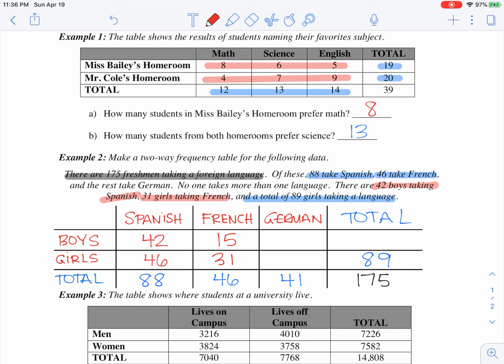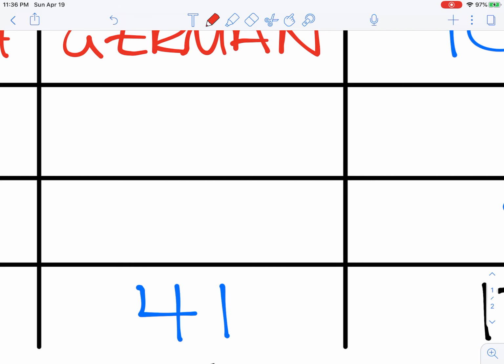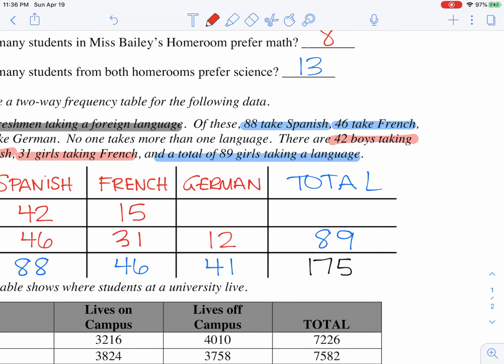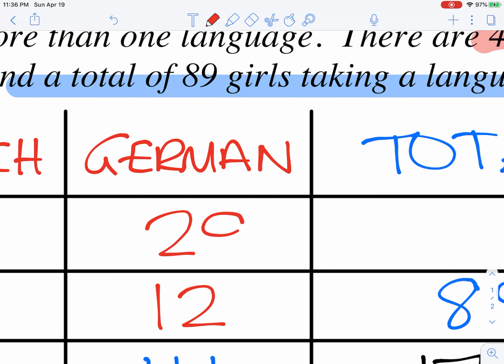Next, we can determine how many girls are taking German. So there's a total of 89 girls. Minus 46 minus 31 should give us 12 girls taking German, which allows us to figure out how many boys are taking German, which is 29.